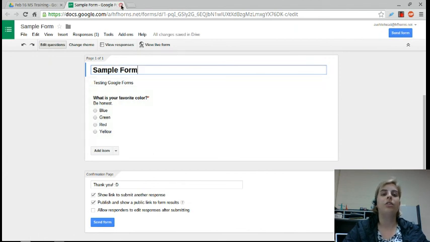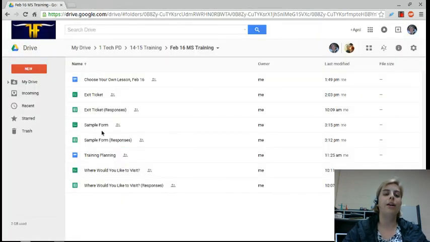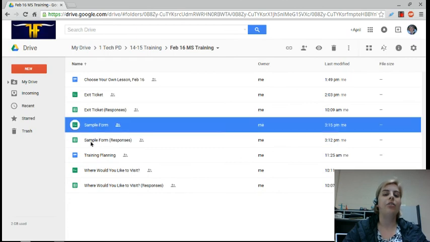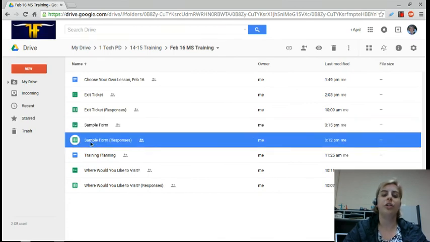I'm going to close this to show you the Google Drive folder where I was working. Here is my sample form, and here is my sample form responses, which is a spreadsheet. So go ahead and open up Drive and make your first form.